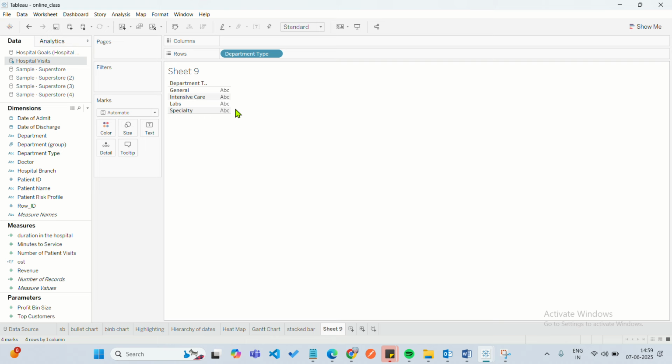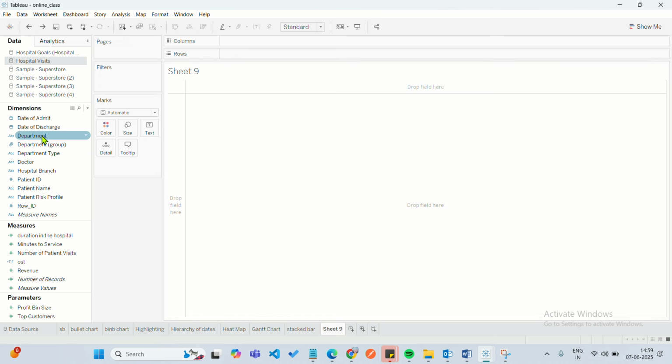If you have cold and cough, you will go to general department type only. And if you are a patient with an accident, you will be going to intensive care. If you're going for some testing, you will be going to labs. And if you want to see some specialist doctor, for example, if you have some skin allergy, you will be going to a dermatologist. So these are the different department types in a hospital. I'll remove this.